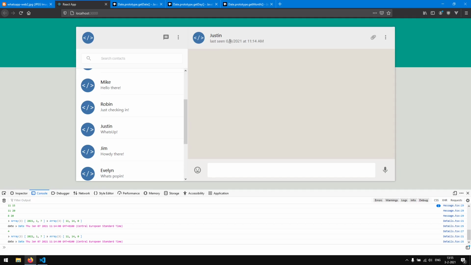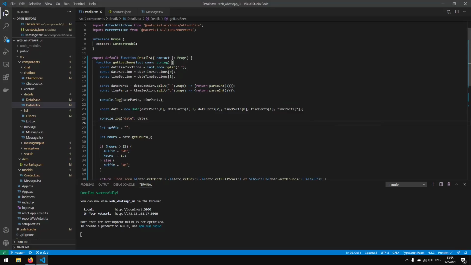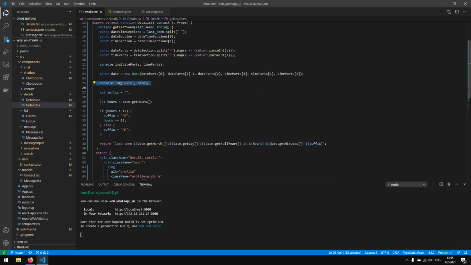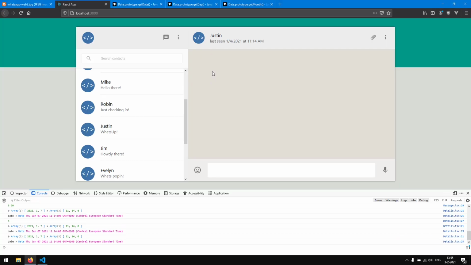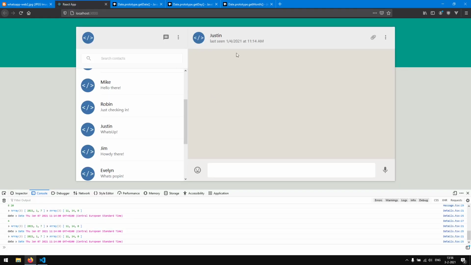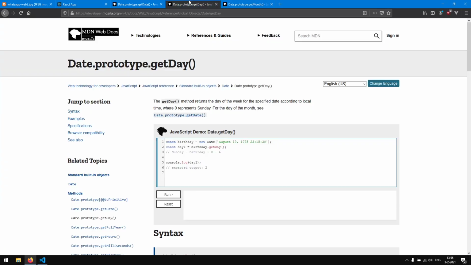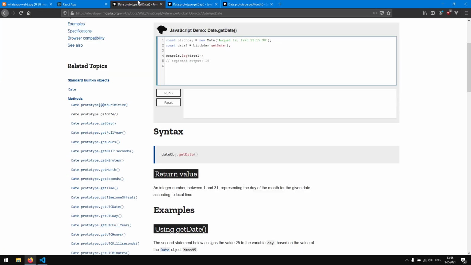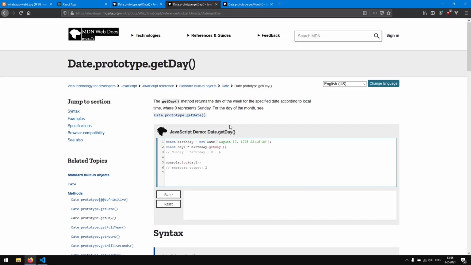So what we actually want to do is add 1 to the month. So right now we see January, which is 1. Even though it returns a 0, we add 1, so it becomes January. And the next thing we notice is that the day is off. And well, that's actually a silly mistake, and that's because we use the getDay function right here.